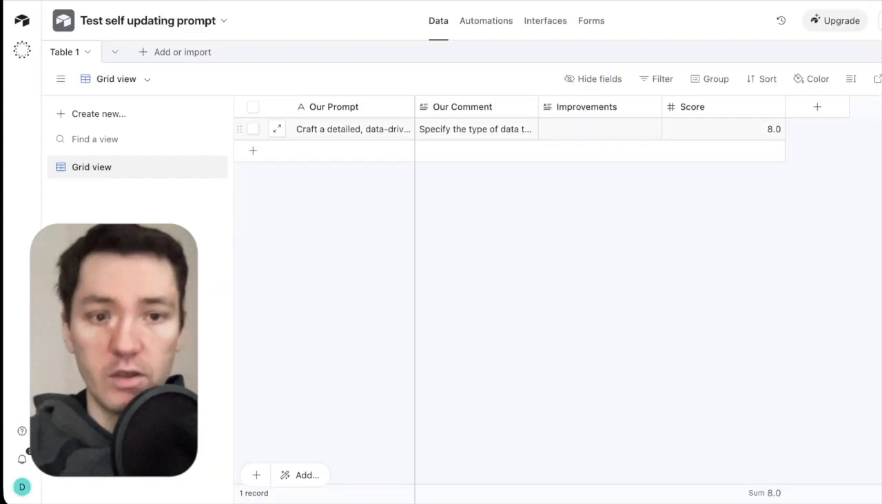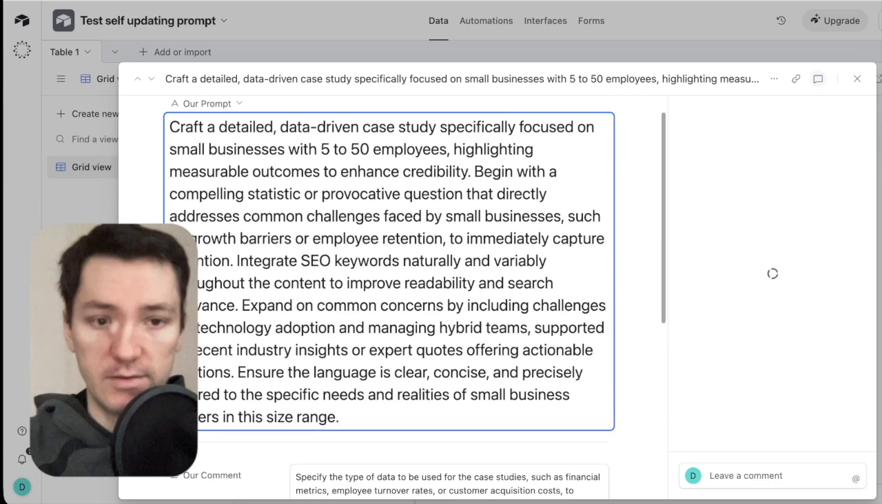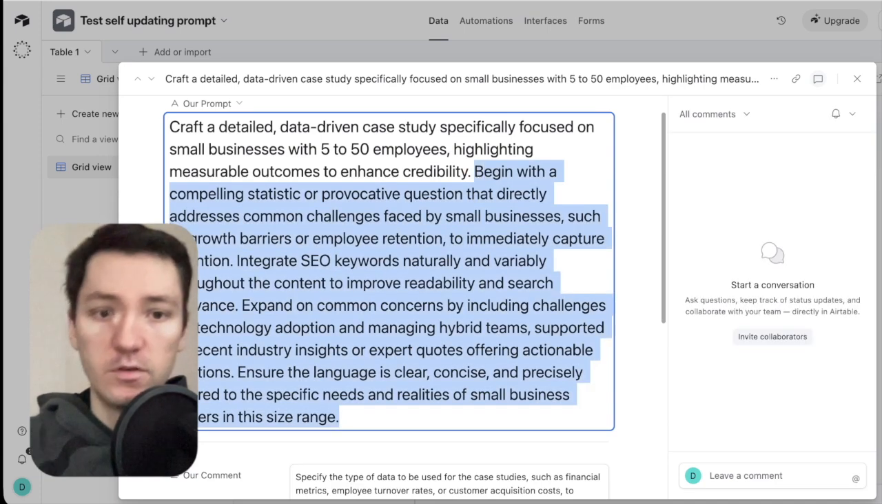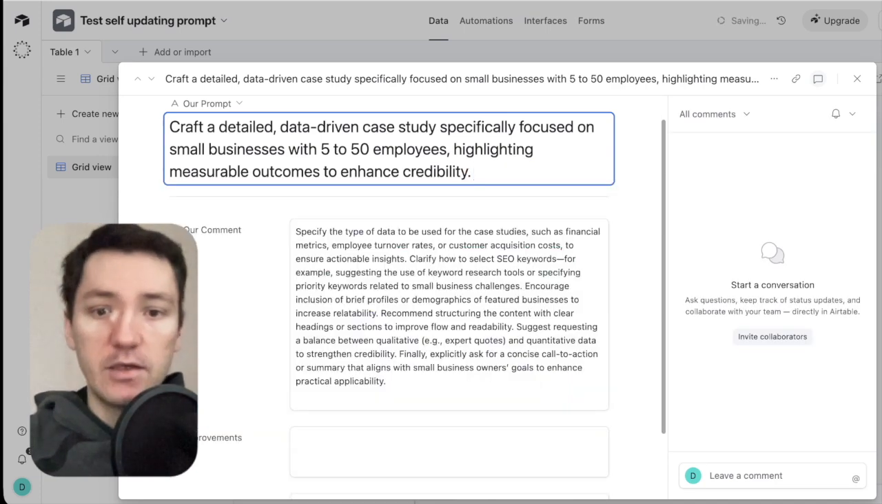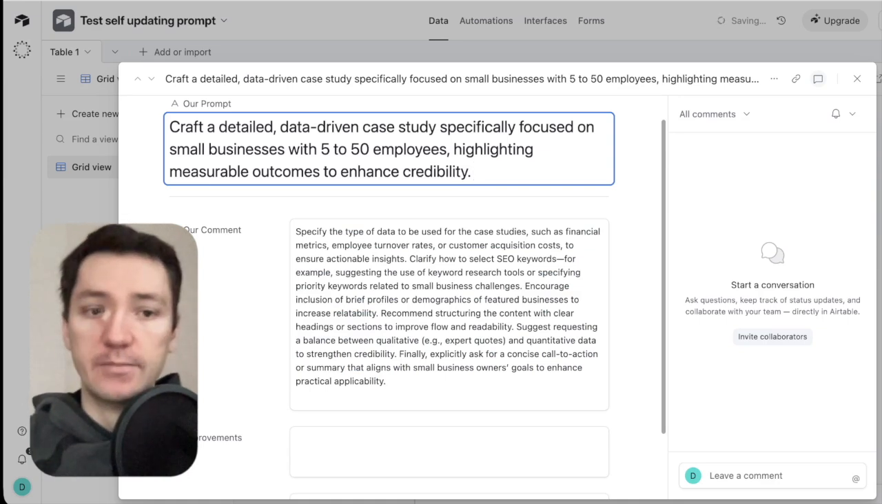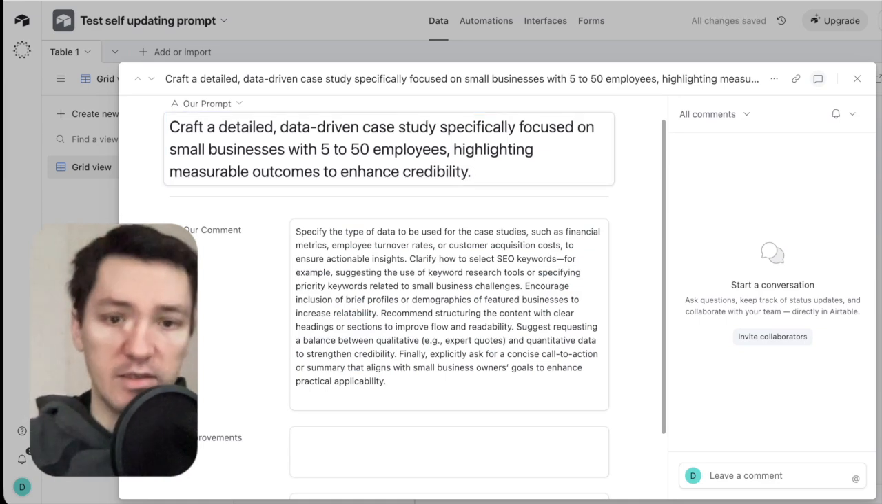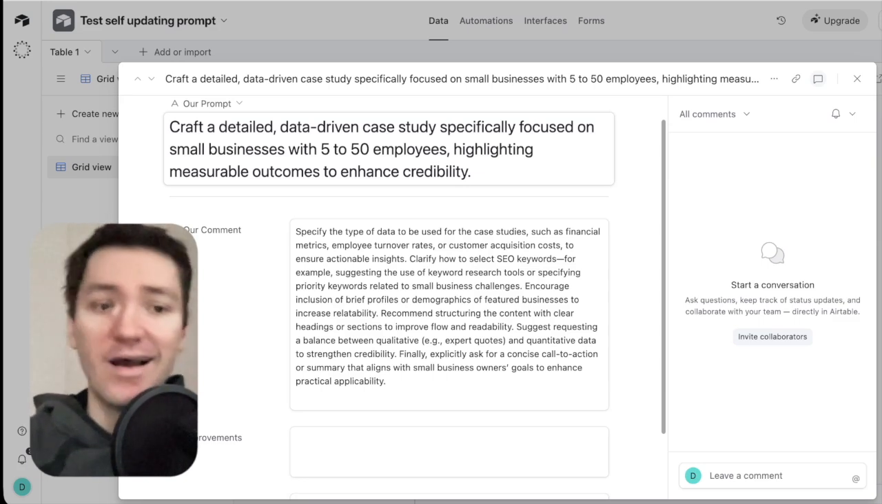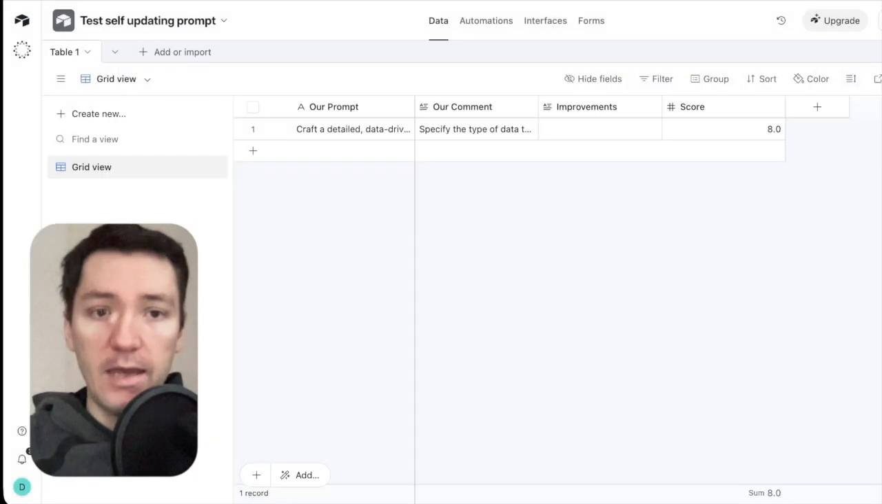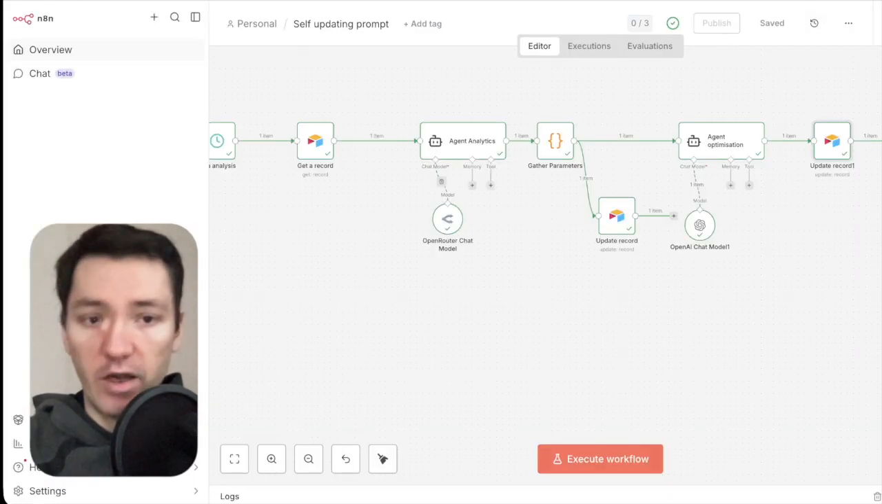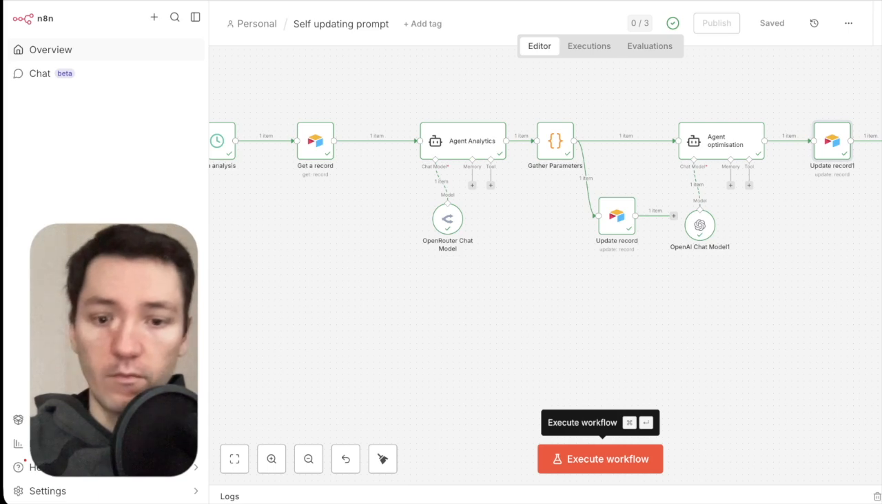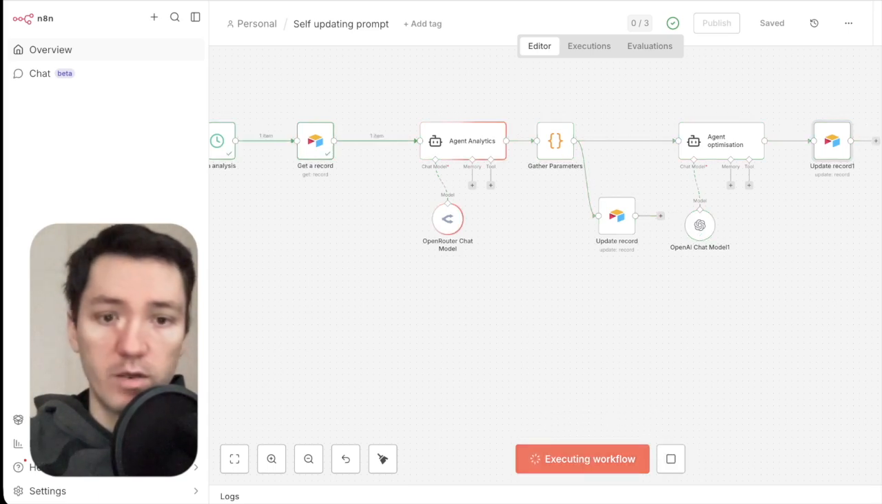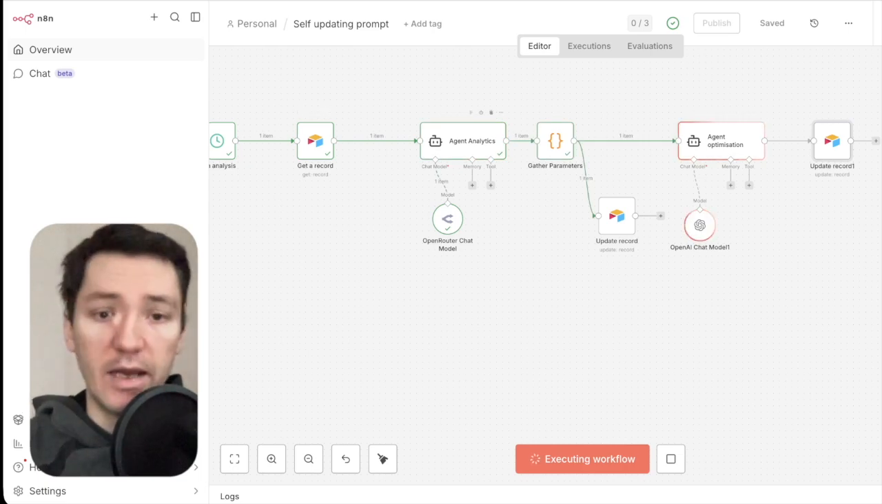For example, we use this prompt. Let's cut it in half. Here is our prompt: create and craft a detailed data-driven case study specifically focused on small businesses with 5 to 50 employees, highlighting measurable outcomes to enhance credibility. And we run our automation. It grabs the prompt and analyzes it.